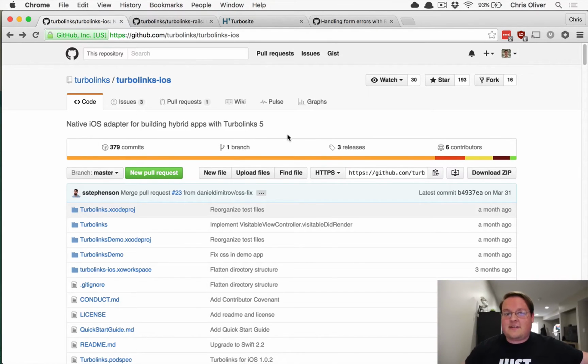The thing is, it's not as simple as you might expect, because Turbolinks in mobile, at least on the iOS one, probably the Android one as well, disables form submission. So you might toss your web app into Turbolinks 5 iOS and realize that when you go to log in, you type in your email and password, it doesn't work.